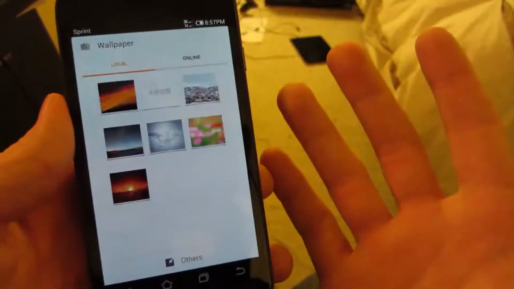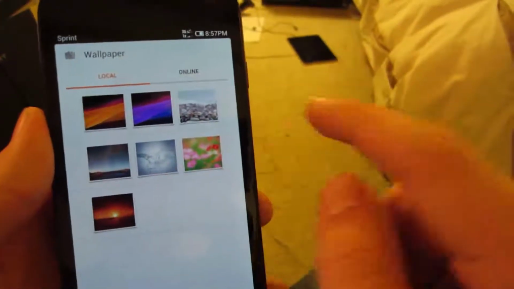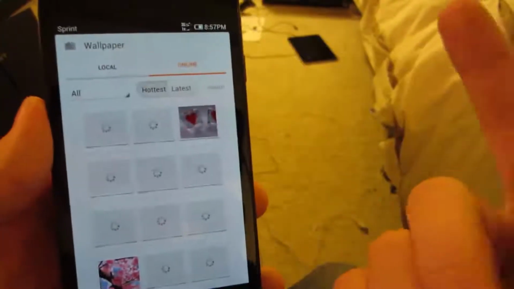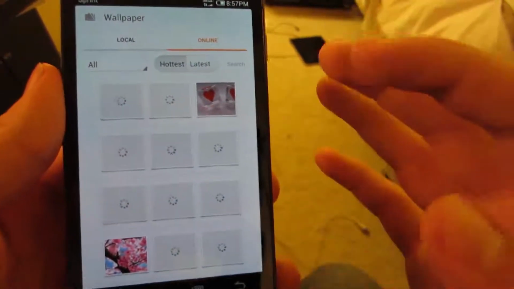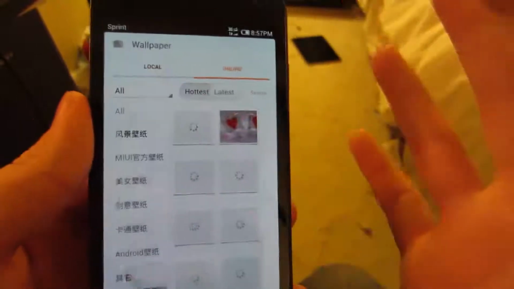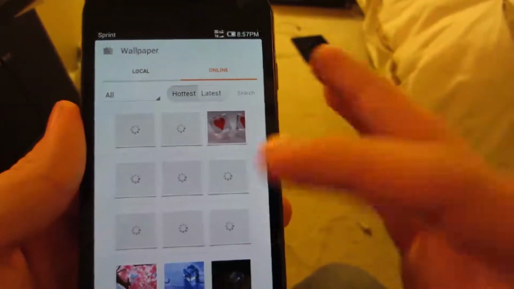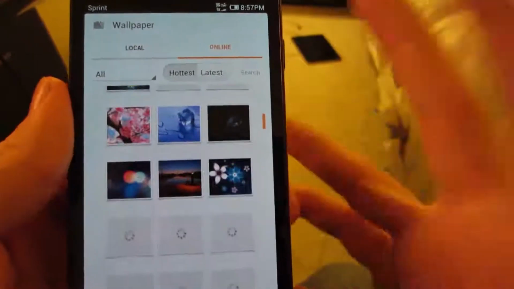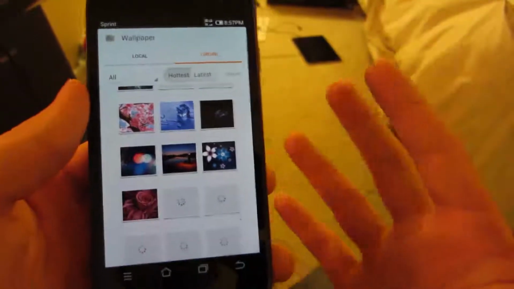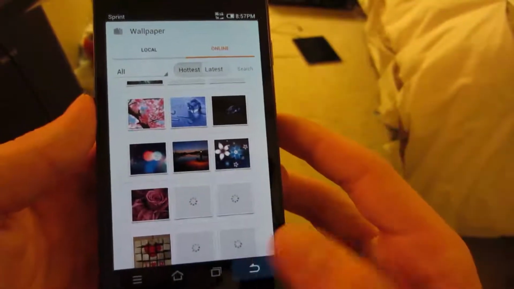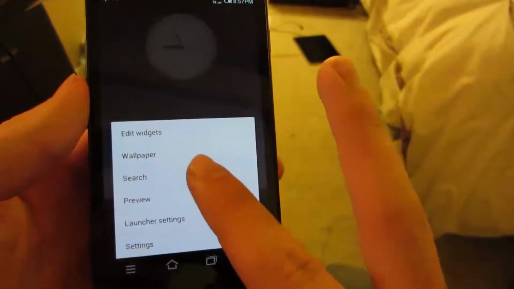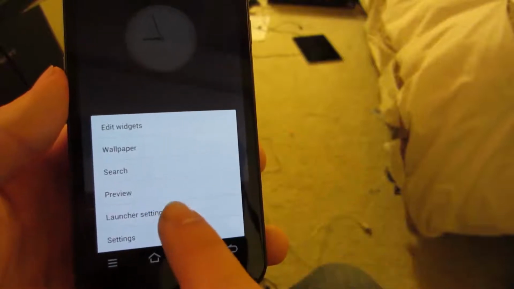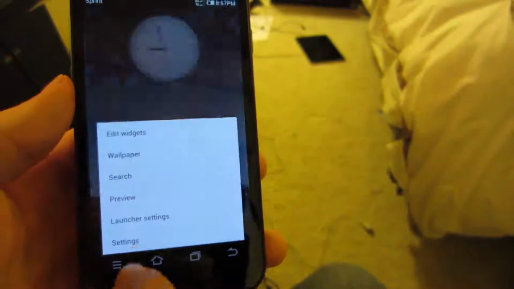You have desktop wallpaper, and what you actually get are these, and then you can scroll over. You actually have to press online, and they have huge databases full of hottest, latest, and you can actually categorize these different desktop wallpapers. But pretty much all the wallpapers are just awesome, HD, and fit perfectly with the ROM and the phone. But once again, there's more. You have search, preview, and launcher settings. Now, preview is just that, and search, you should know what you can do.